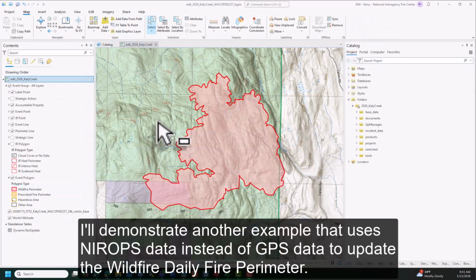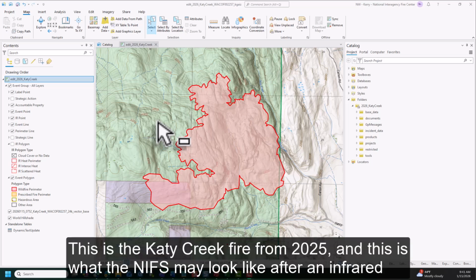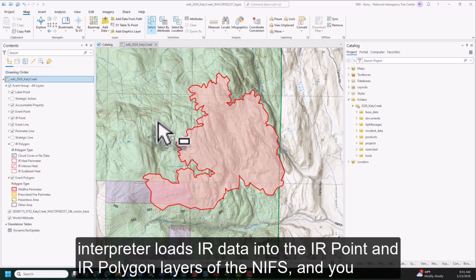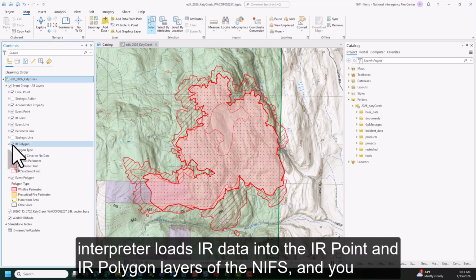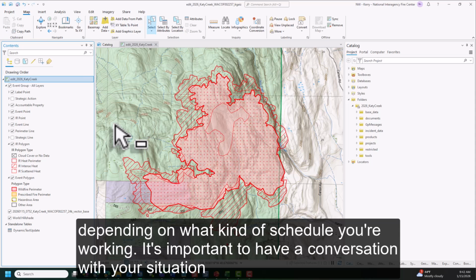I'll demonstrate another example that uses NIROPS data instead of GPS data to update the Wildfire Daily Fire Perimeter. This is the Katy Creek Fire from 2025, and this is what the NIFS may look like after an infrared interpreter loads IR data into the IR point and IR polygon layers of the NIFS, and you sync the offline copy in your edit project first thing in the morning, or maybe even late at night, depending on what kind of schedule you're working.